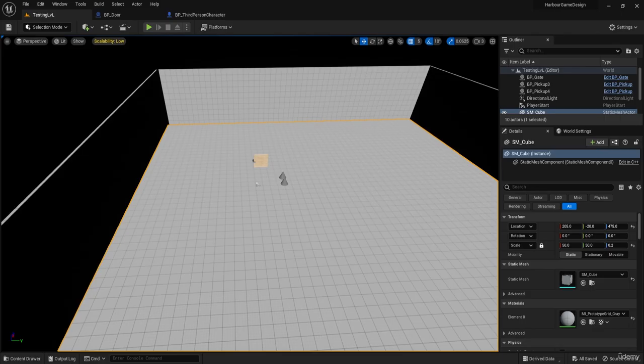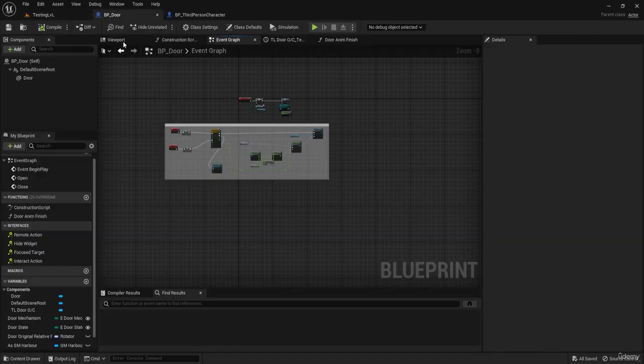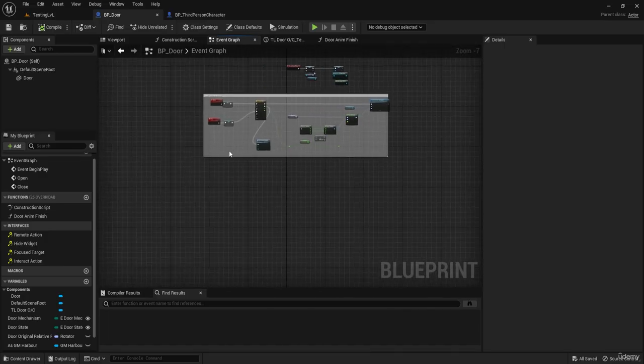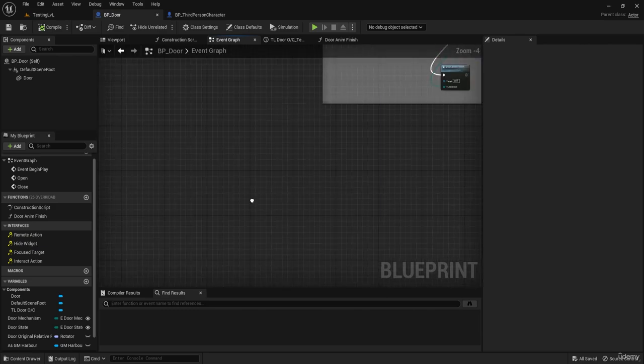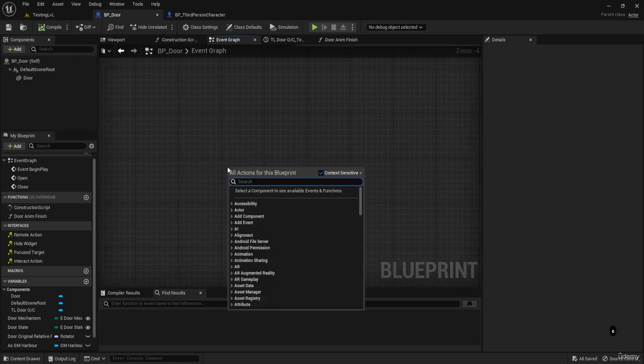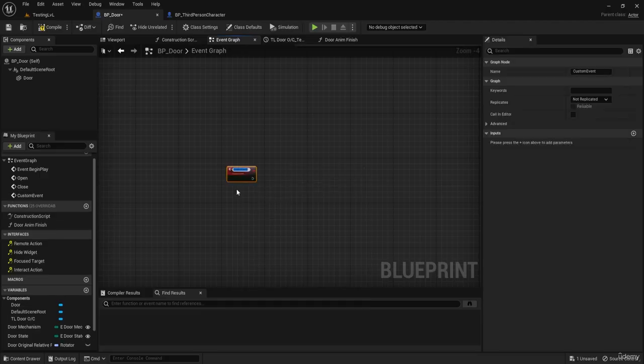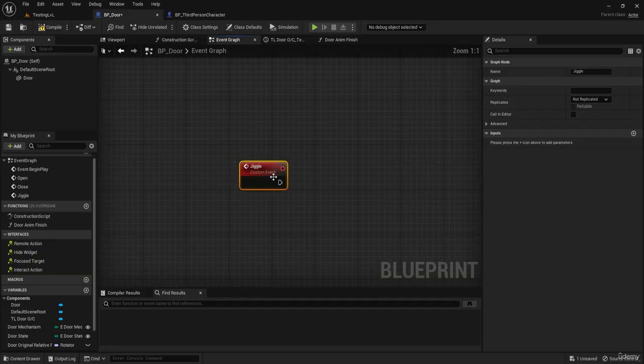In the last lesson we left off by animating the door open and close mechanic. And in this one we're going to continue with the jiggle animation. So let's create a custom event on our blueprint BP door, and we're going to call this event Jiggle. I don't know if this is the correct spelling of jiggle, but it will do.